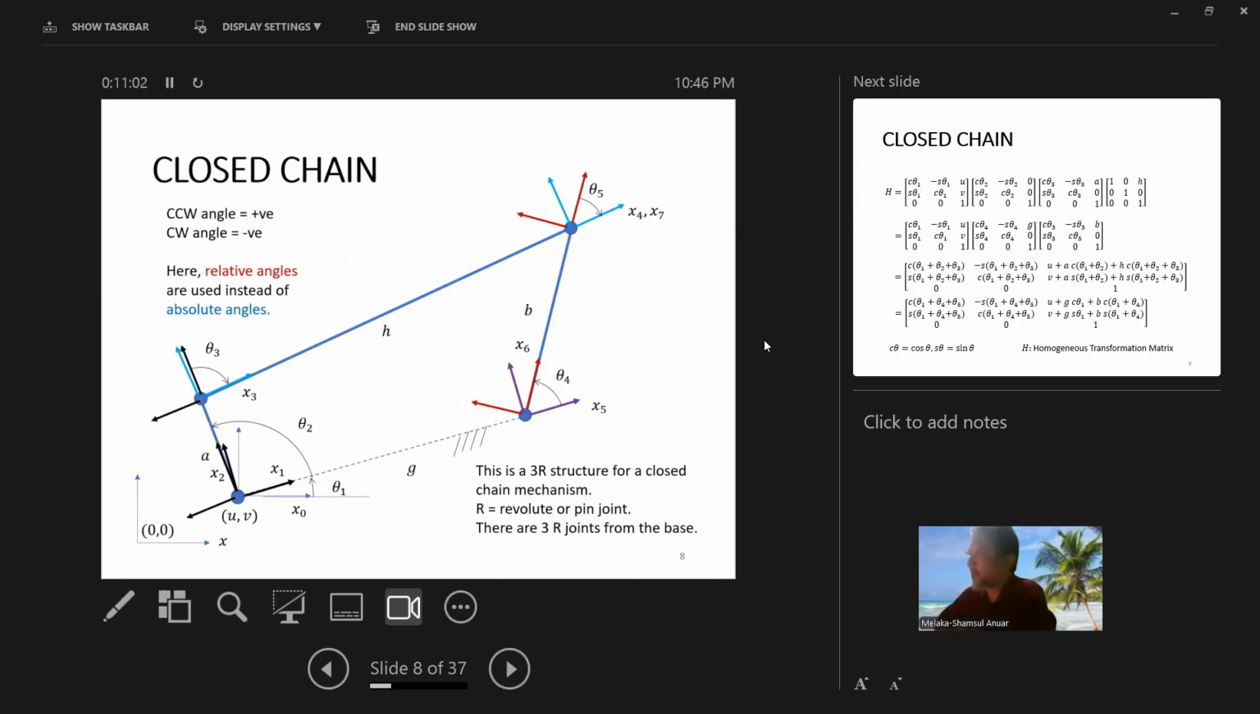But as far as we are concerned, we can look into closed chain and also open chain. And for each of them, we look into what we mean in terms of forward kinematics and inverse kinematics for both types of chains.